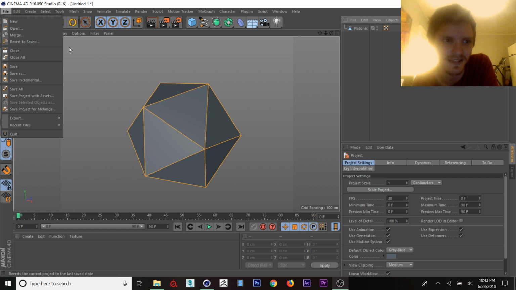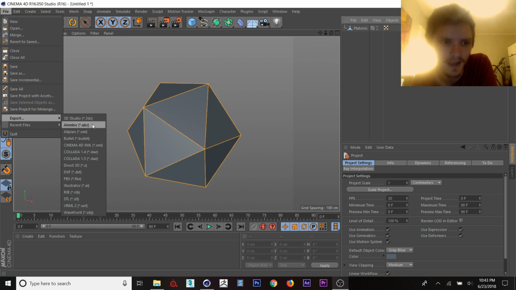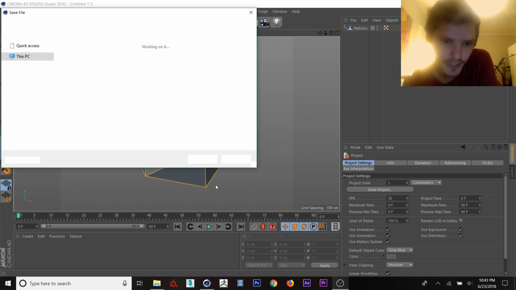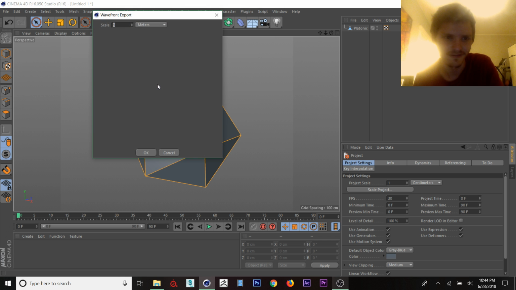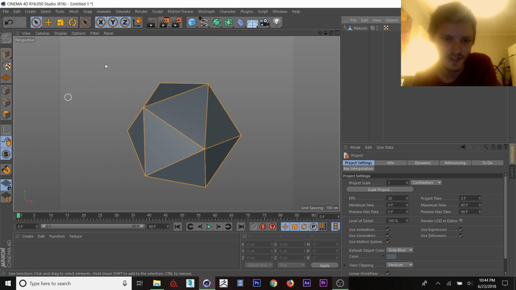What we're going to do is take this and export it as either an FBX or OBJ. You want to export it as an FBX if you have objects grouped into materials and you want that to be saved, but I have one object, so it doesn't really matter. I'm going to export it as an OBJ, put it on the desktop and call it object. Save. Okay, so now we have this thing, and we want to bring it to Substance Painter.